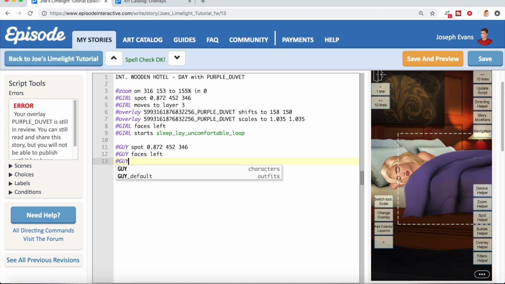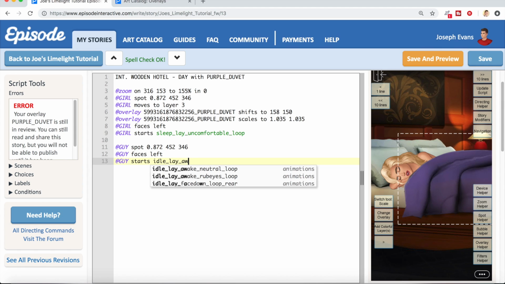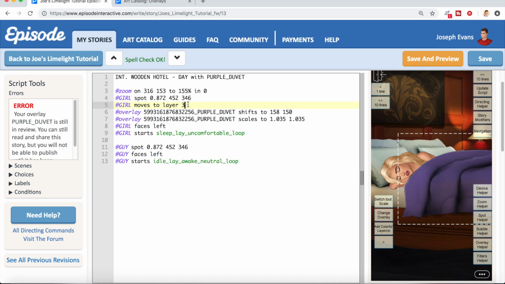And let's have him performing the idle, lay, awake, neutral loop animation. And before I preview, it is important to make sure that my male character is in the correct layer, because we want him to be behind our female character. To do this, of course, we just have to put him in a layer that is at a lower number than what the female character's in. So she's in layer 3, let's move the guy to layer 2. So the guy moves to layer 2.